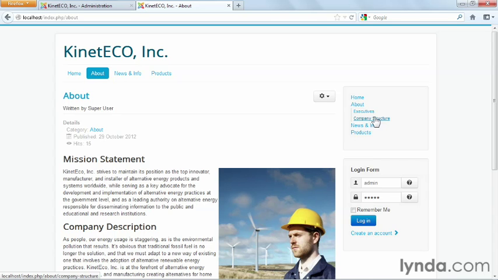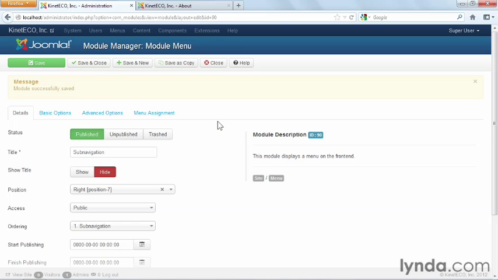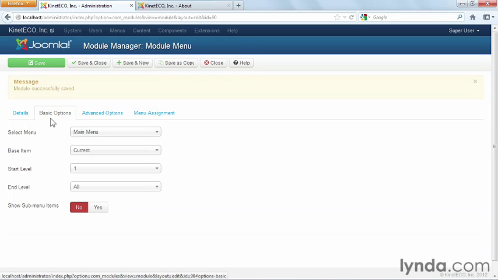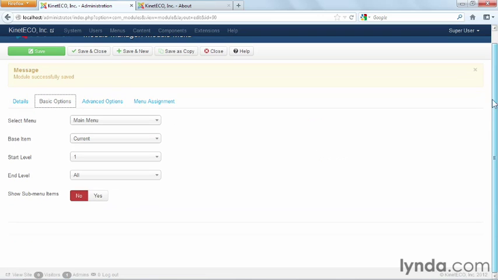So I need to make one more tweak. I want to just see those links, executives and company structure. I don't want to see the other stuff. And that's possible here inside of our menu module under basic options. If we go here to basic options, our base item is current. Whatever our current page is, that's where we're going to start from.